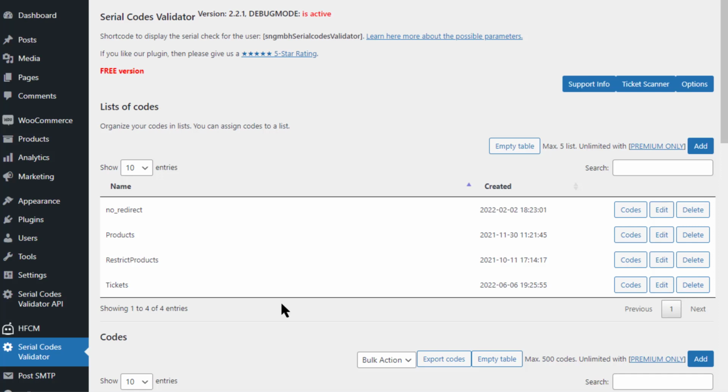Hello. This video will give you a brief overview of the Serial Code Validator WordPress plugin. With Serial Code Validator, you can create and manage serial codes and serial numbers. Your users can also validate these serial codes on your website. Whether the serial code is placed on a package or device, it doesn't matter. You can also import your own codes.